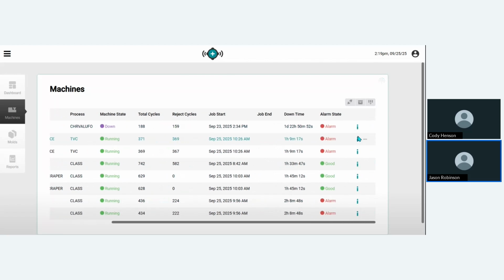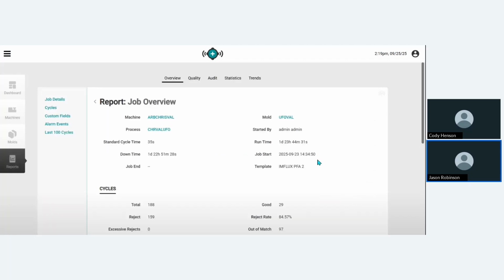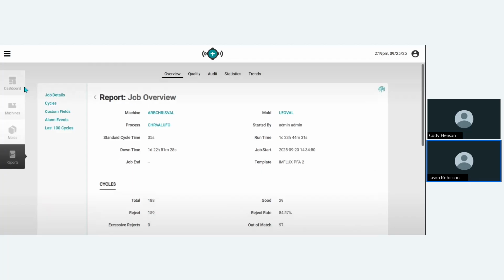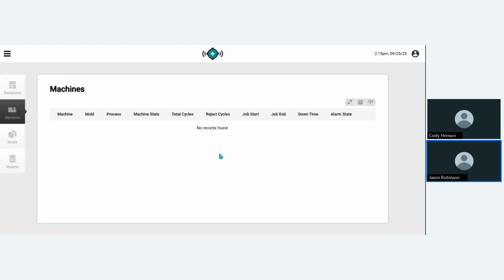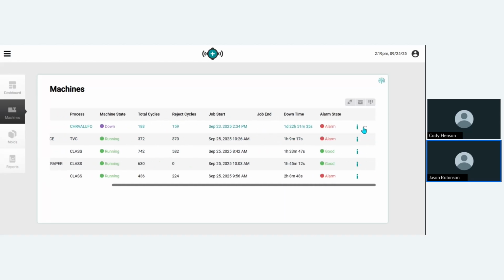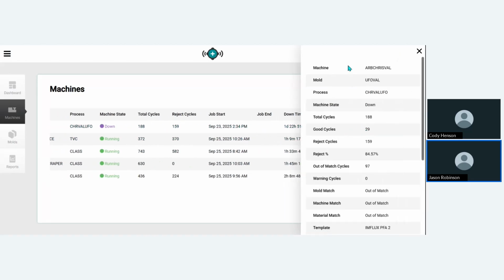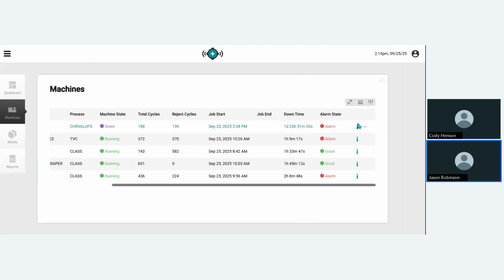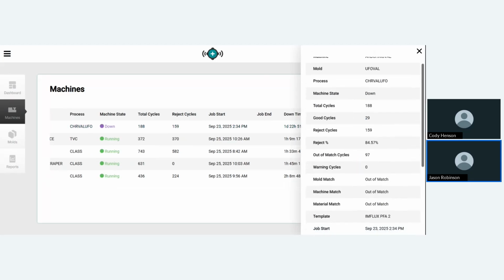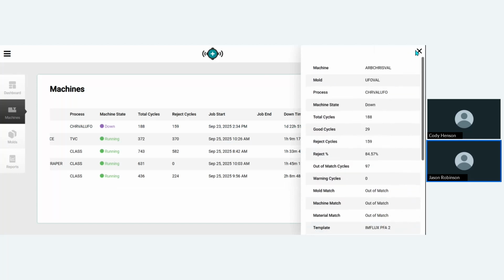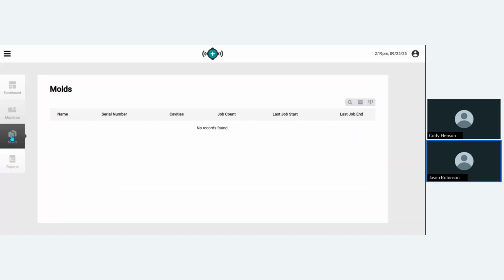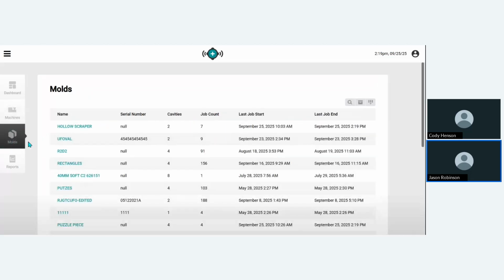All these jobs are still running, so there's no ending time, and the downtime. Let's see what the little eye does for us here. Yep, it takes us to the same thing, right? So there's that job overview report. Let me go back. If you click on the 3 dots right there, that gives us another way to look at this data. We give you multiple options to see the data from different ways. So now we're going to look at it from the mold point of view.